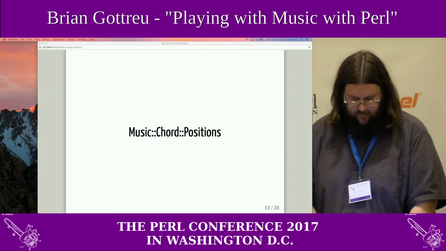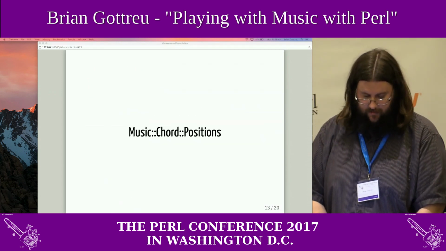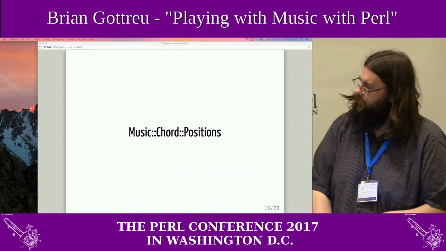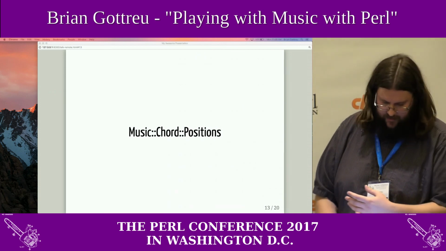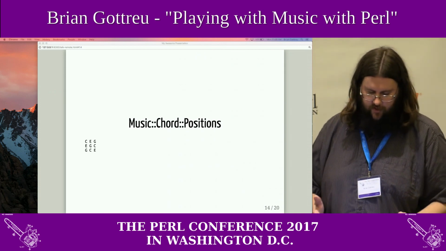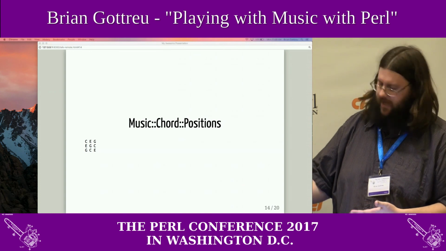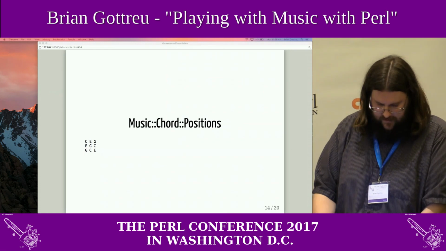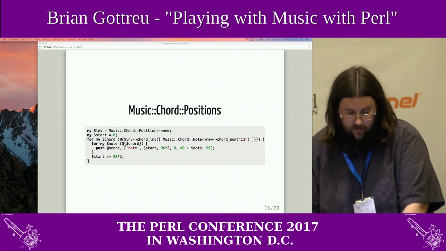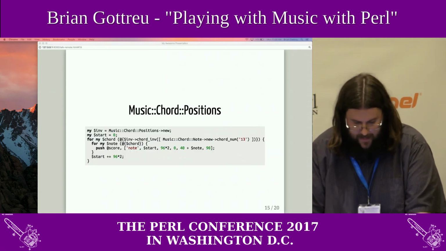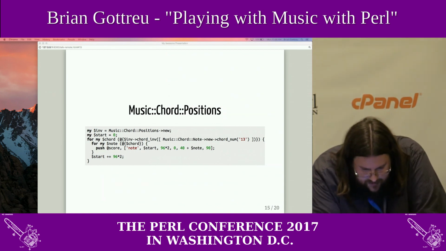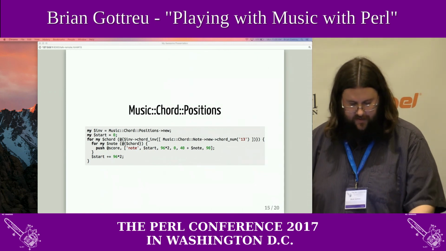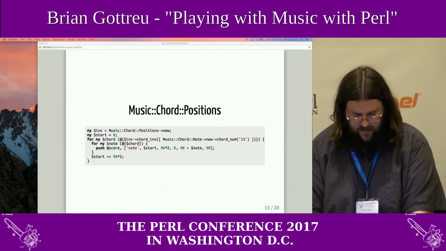There's another chord module, Music::Chord::Positions, and what I'm going to demonstrate here is creating inversions. If you have a chord like this, which is C, E, G, then for the first inversion, you take the C and move it an octave up, and you have E, G, C, and then you do it again, you have G, C, E. And what this demo does is take a 13 chord, which has a whole bunch of notes in it. The chord inversion routine returns all the inversions, and this goes through them one by one and plays each of them.